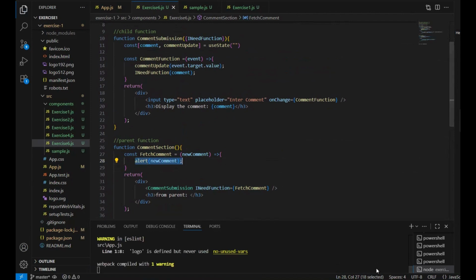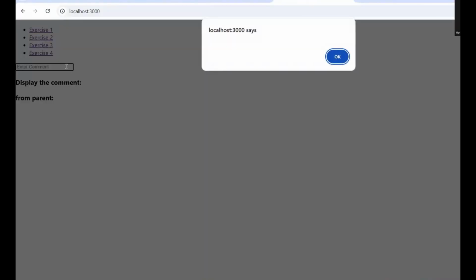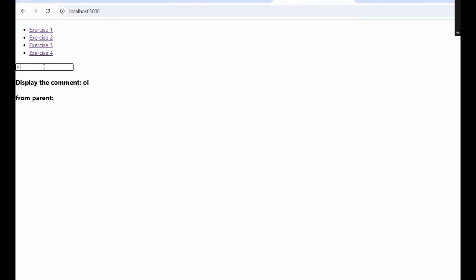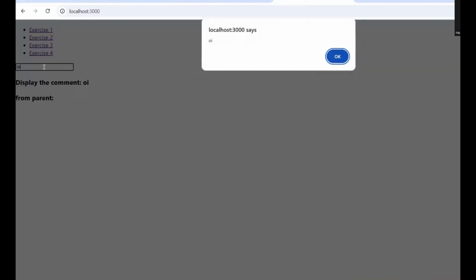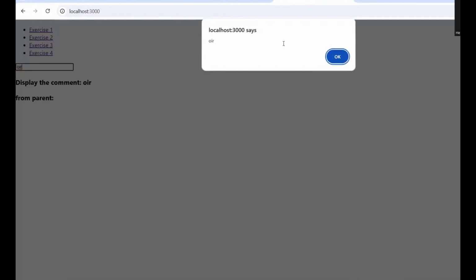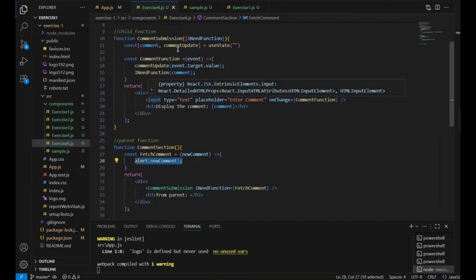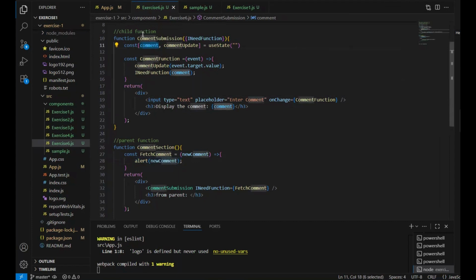So now I'm going to save this. I'm going here. Now, if I write anything here, like OI, it's going to display in the alert. So this alert is coming from my parent. That means I successfully was able to send this comment from my comment submission to here.